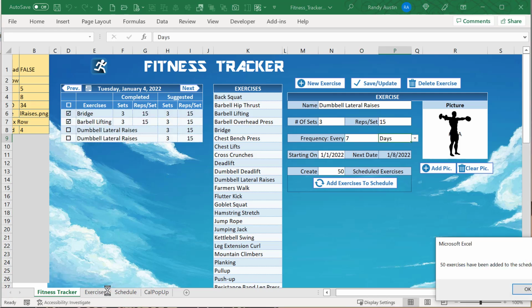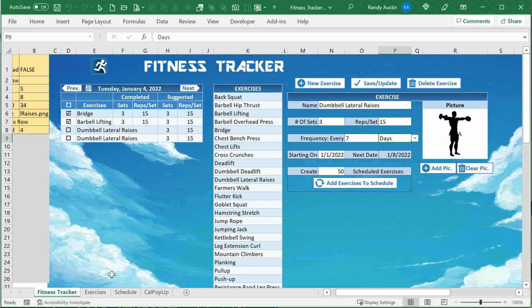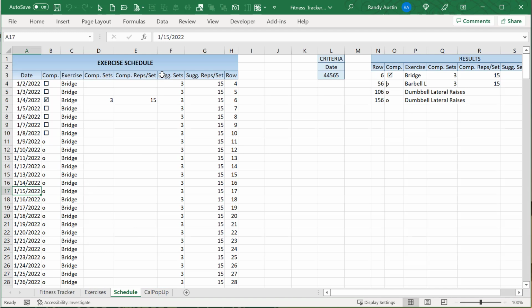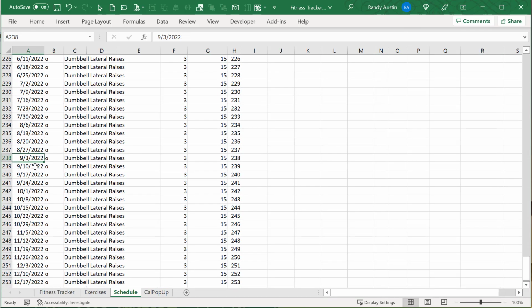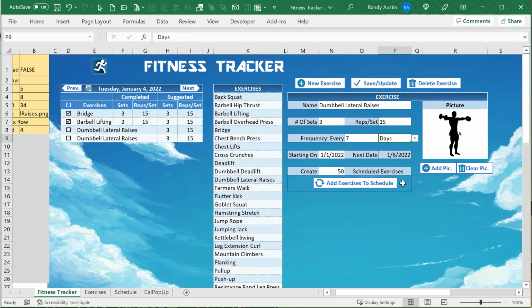Adding it to the schedule, let's double check that because we want to add that in. And we'll go ahead and click on OK, and then we'll take a look at the schedule just because we didn't do that, right? If we look all the way down here, we see that we added 9/3, 9/10, 9/17, so it's added every 7 days. Perfect. We can do adding those exercises.